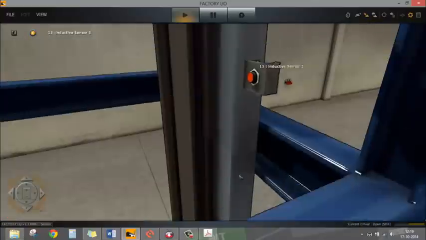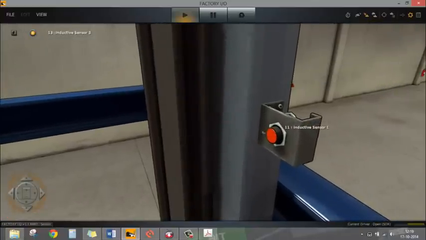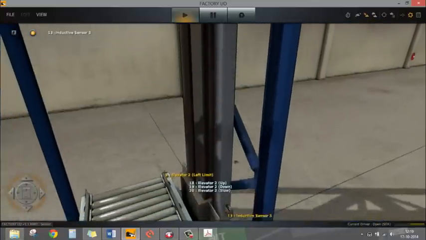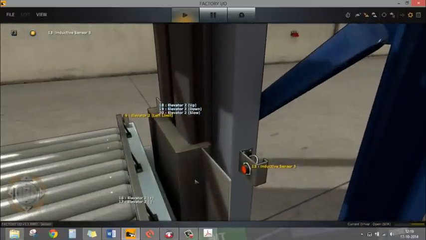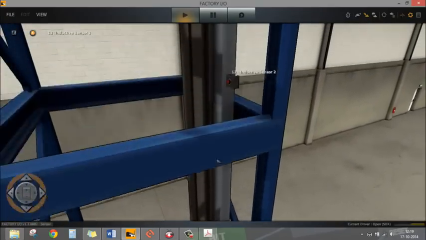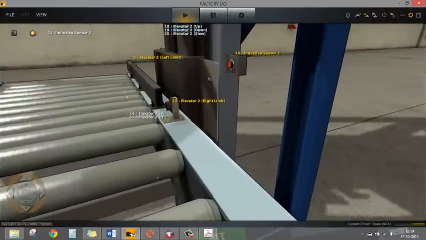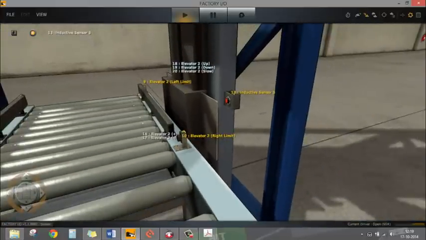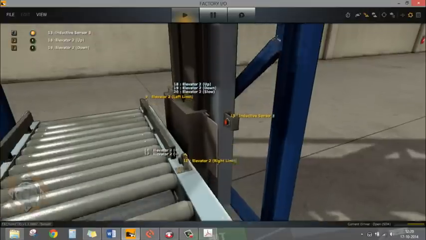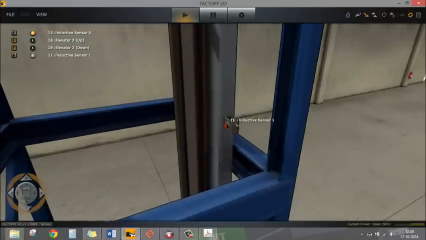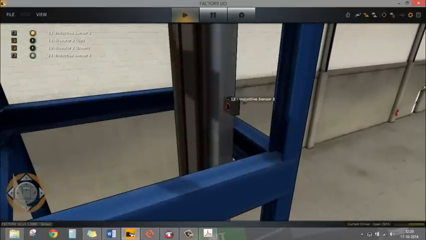And if I show you the first floor, we have another inductive sensor which will be used to sense the position of this elevator again. Then we have another inductive sensor here. Here we are using inductive sensors because this is a metallic object. Let me show you the elevator. This is up and this one is down. I'll take its tag as well, this tag as well.